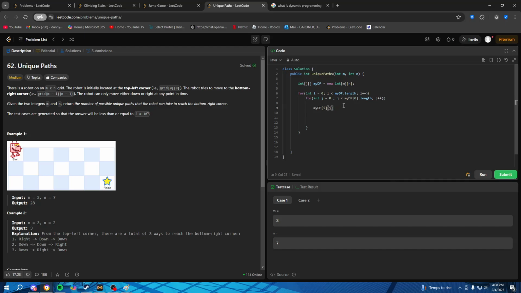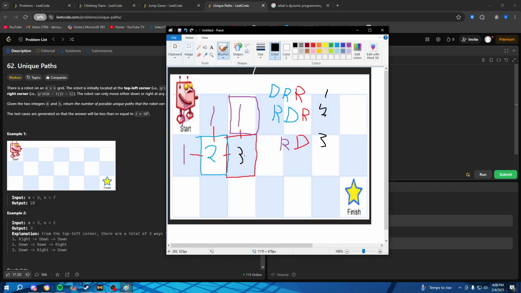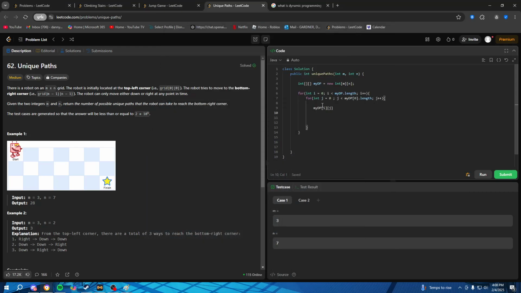So my DP at i, j is the current square we're working on. Now, what do I want to do with this square? I'm going to look back at my approach. For each square, I'm just looking at what's above it and to the left of it, and we're just adding them. So in order to do that, my DP at i, j equals my DP at i minus 1, j plus my DP at i, j minus 1.